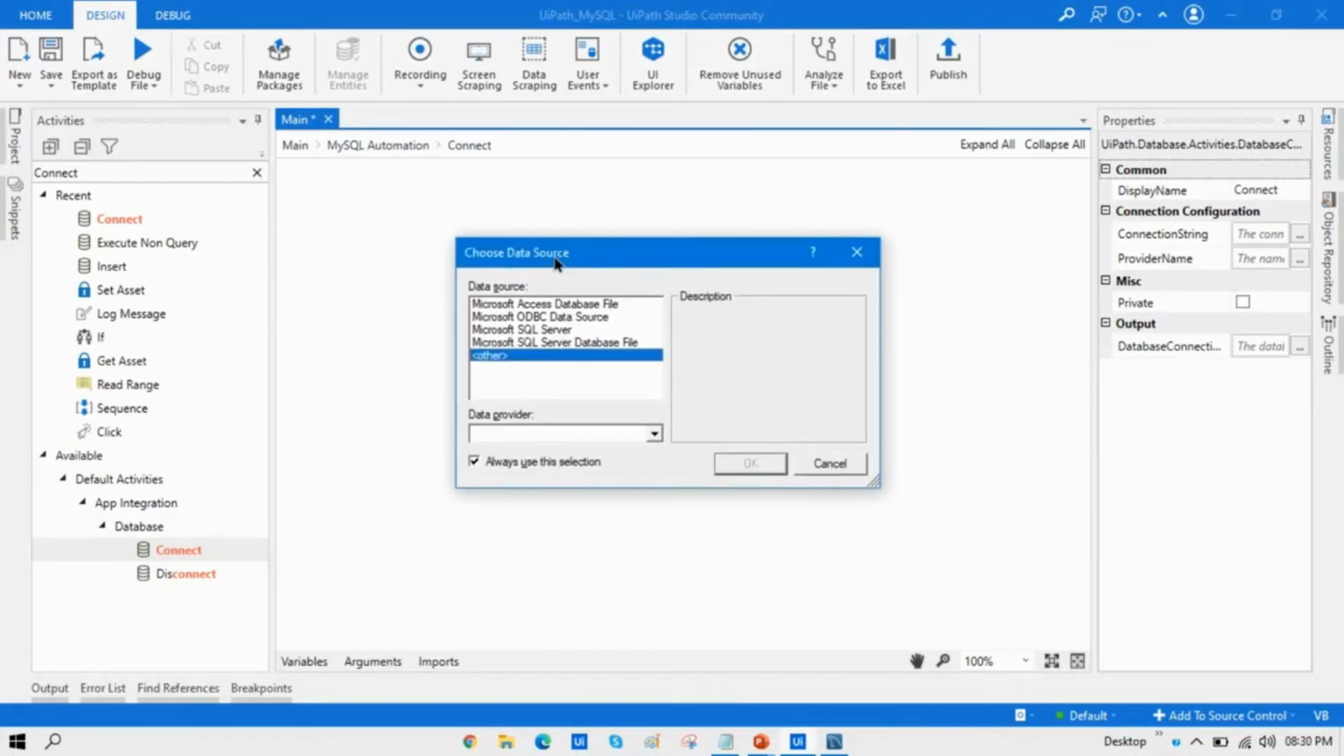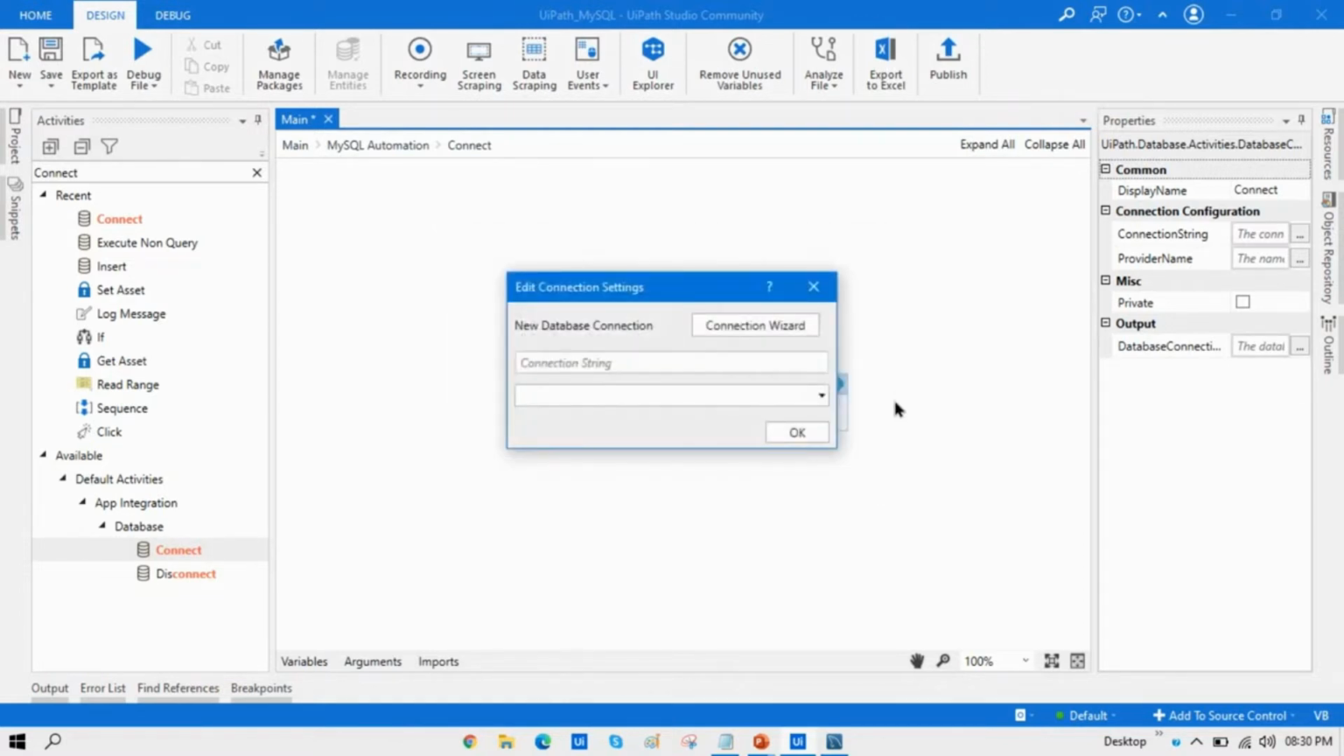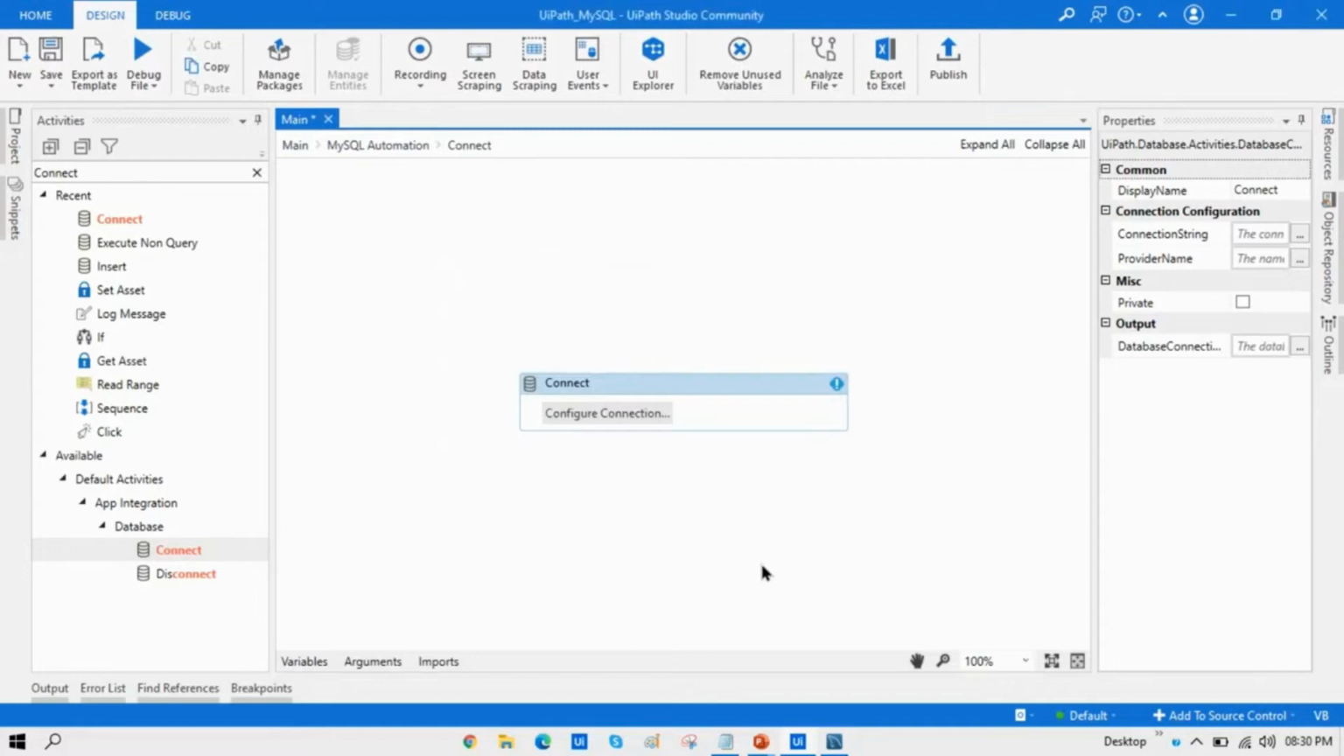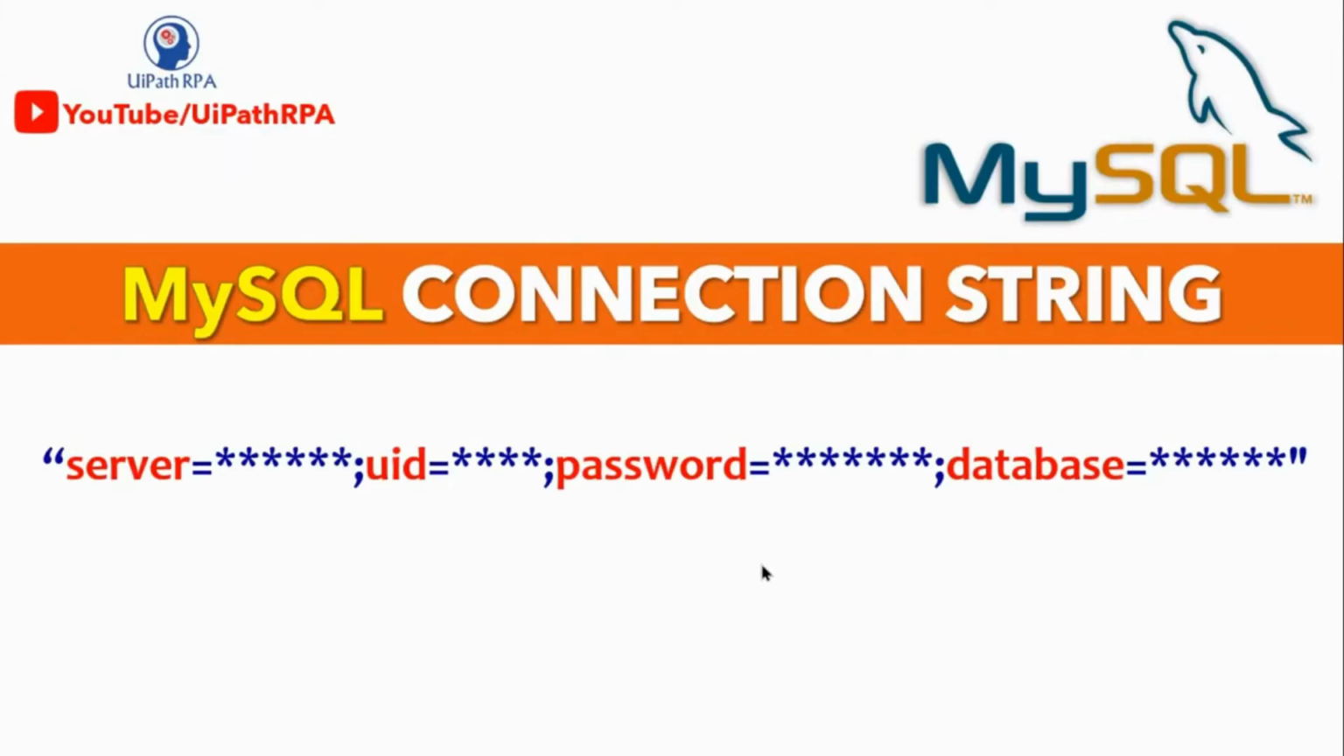So don't worry about that. Do not install any data source, any databases for MySQL. Do not install any other application in your Windows. You just have to do one thing. You have to prepare a connection string for MySQL. So how can you do that? Let me show you. So here you can see the connection string. It means we need server, we need UID, which means user ID, we need password and the database, because we need to connect with the specific database, so these details we need to provide.